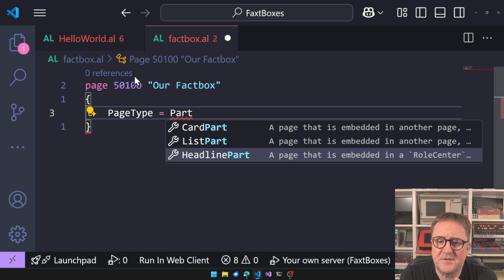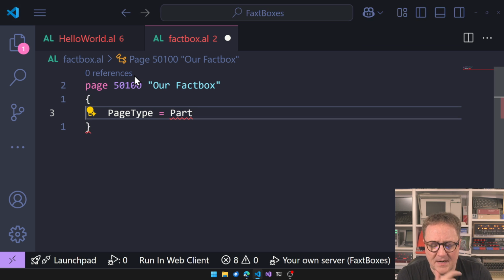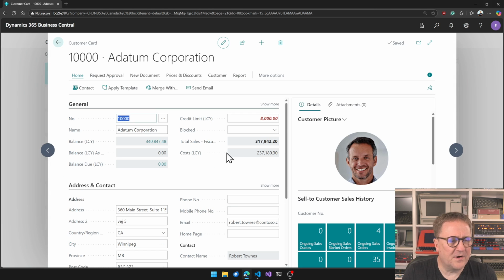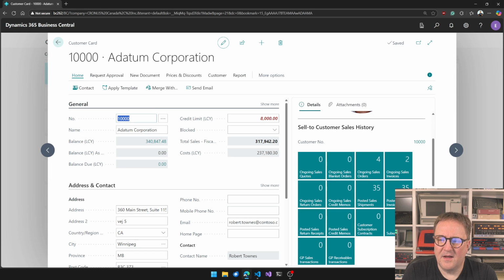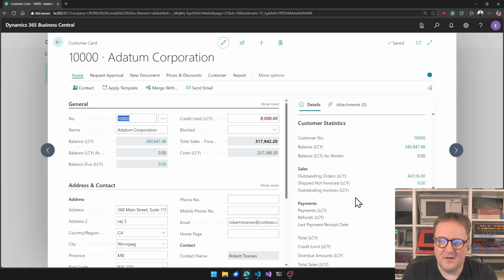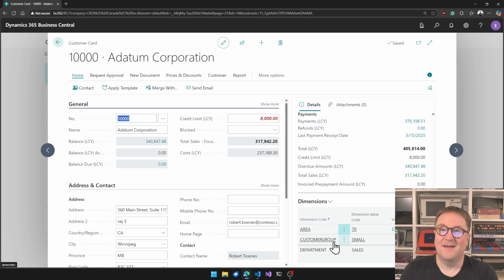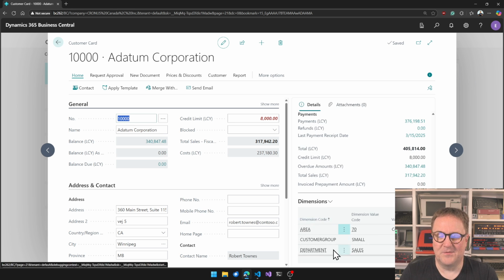But you have two options here. You have a card part and a list part. And we can see the difference if I go back onto the customer card. We can see that this is actually a card part. This is also a card part. This is also a card. This one is a list. So you see the difference.